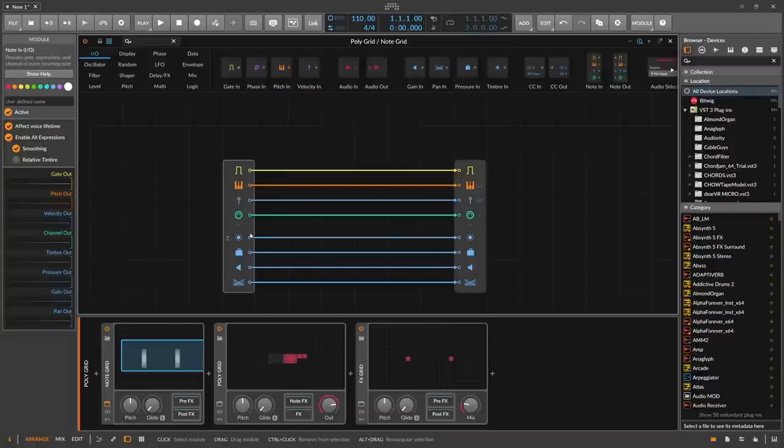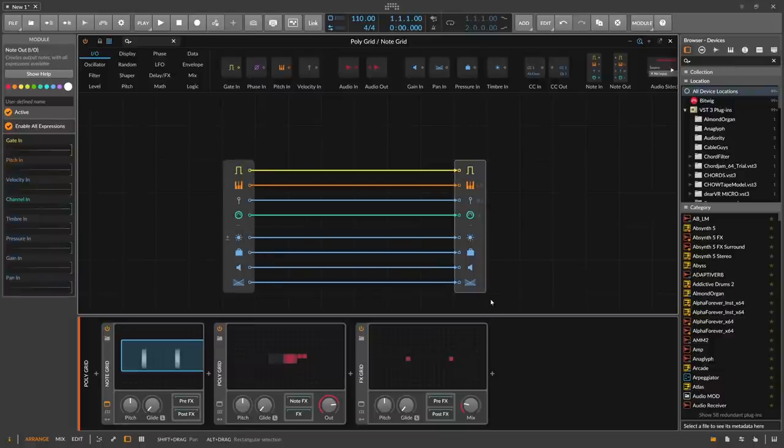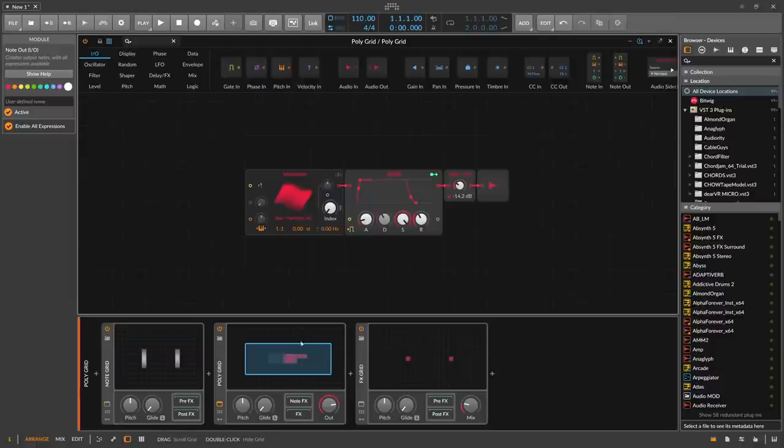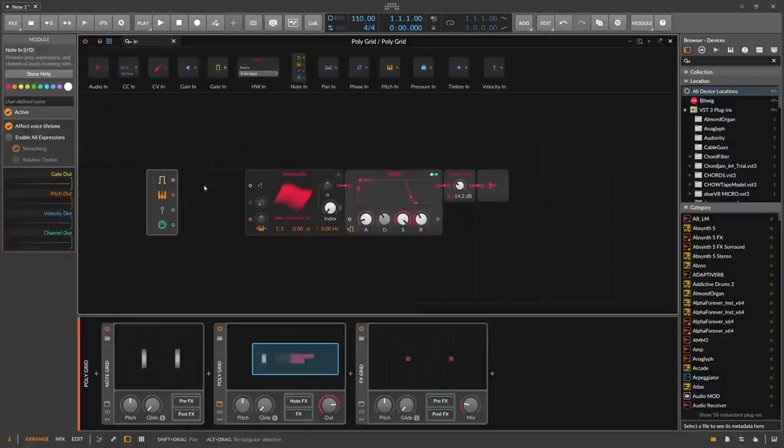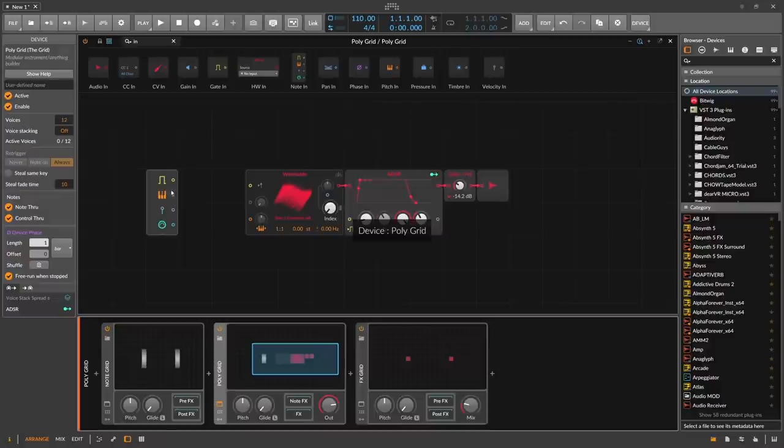If you use an MPE controller, you get timbre and pressure and so on, and you can just route them here from the input to the output, and in between you can hook up some math or logic modules and can alter the pitch or the gate information and so on. So these two modules are basically new in 4.2, and you can also use them inside your poly grid if you want to. So search for in. So we get the note in here and you can use them here and can also output after the poly grid some notes.